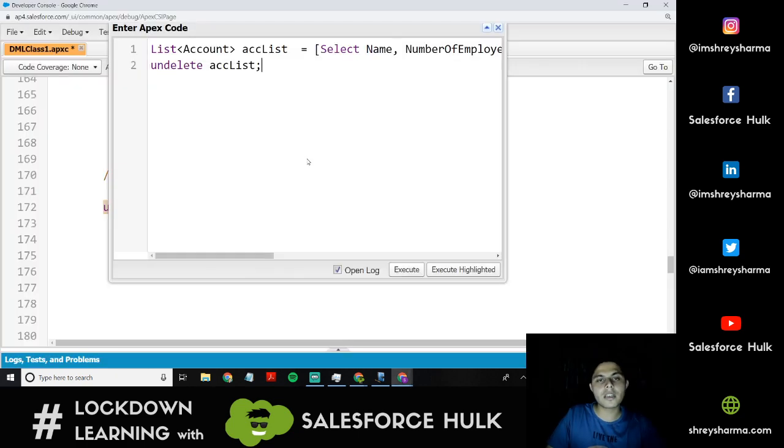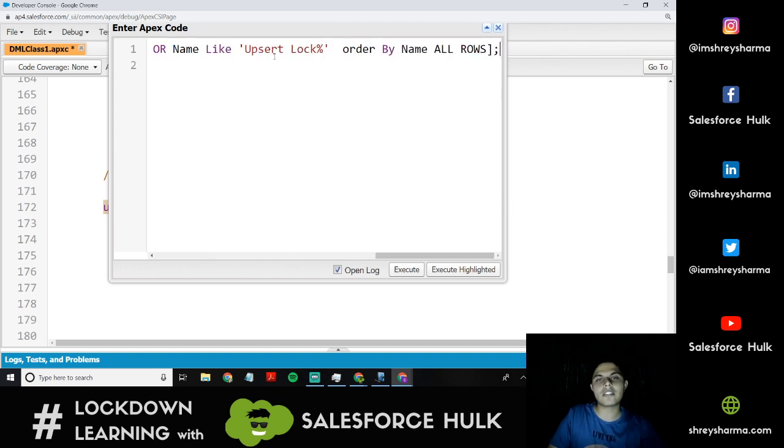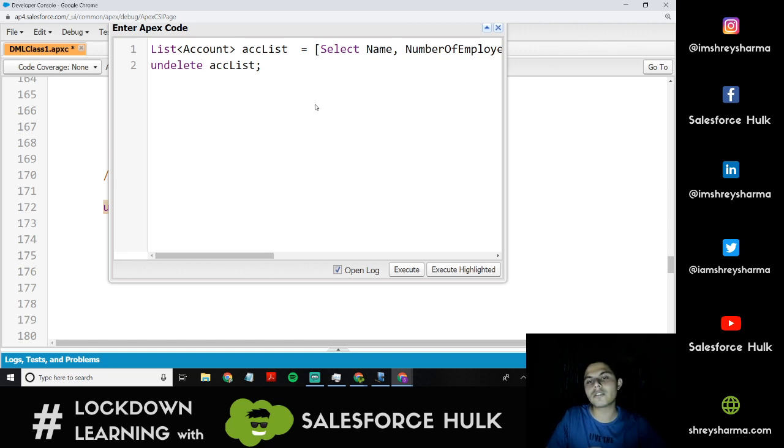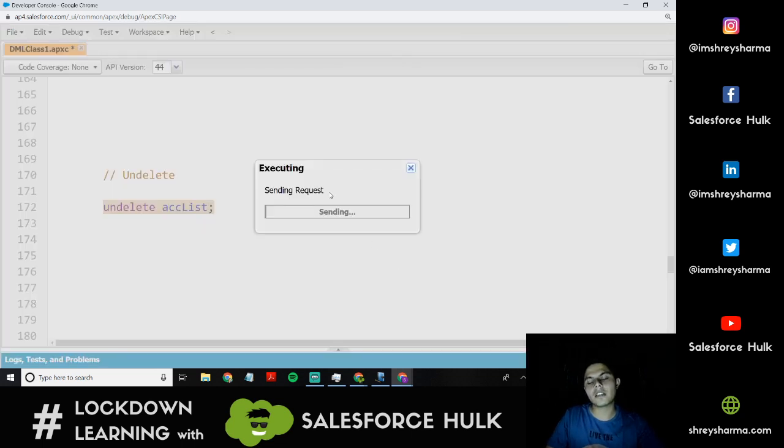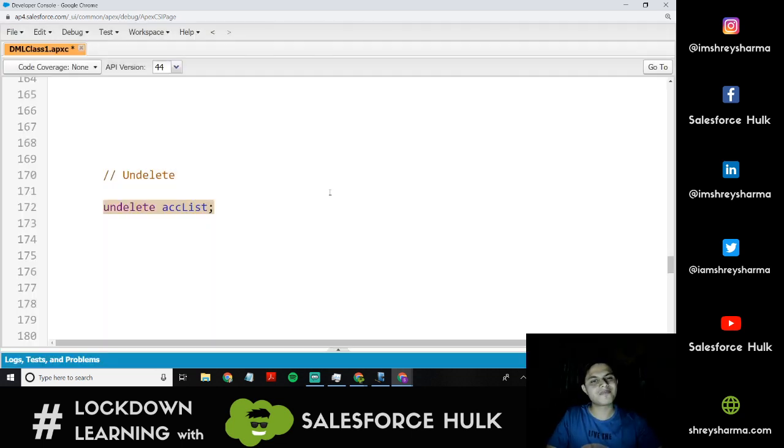So now what we're doing is, inside this code, with the help of this query, we are fetching the records which are there in the recycle bin, and we want to undelete them. That means we do not want them in the recycle bin, and we want to undelete them. So we're just going to execute this DML statement, undelete. That's what we're going to do.